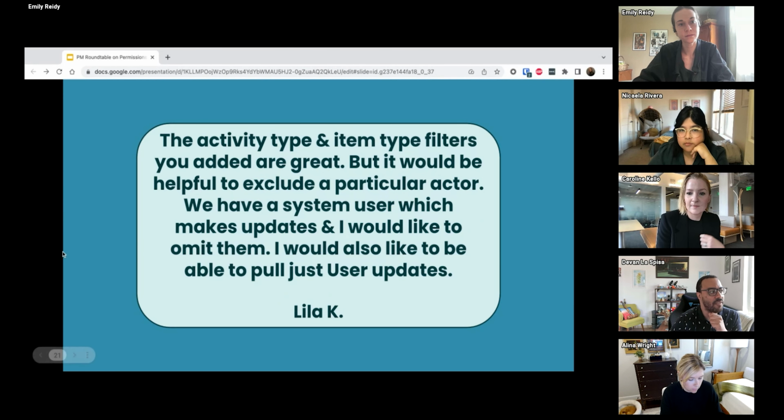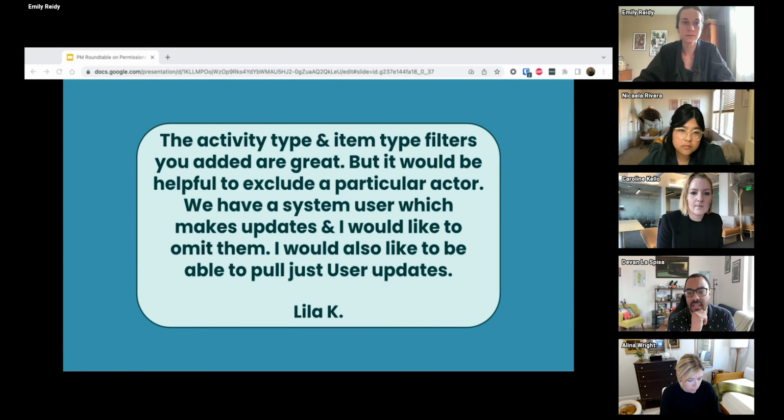All right. So we have a couple questions left, and then we have some discussion topics we want to cover with everybody. But this next one is from Leah, and I don't believe Leah is with us today. But she asks, the activity type and item type filters you added are great, but it would be helpful to exclude a particular actor. We have a system user which makes updates, and I would like to omit them. I'd also like to be able to pull just user updates. So another vote for exclusions, and then only being able to pull user updates.